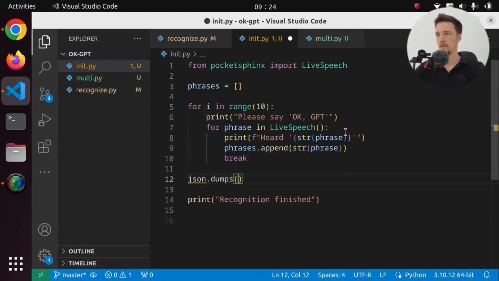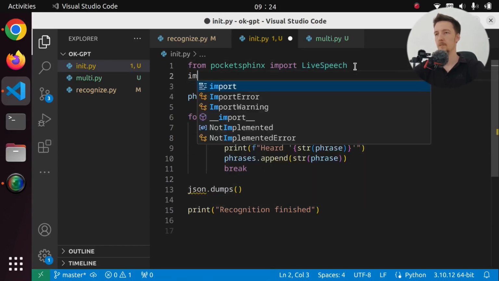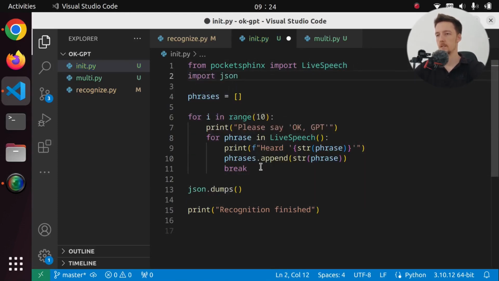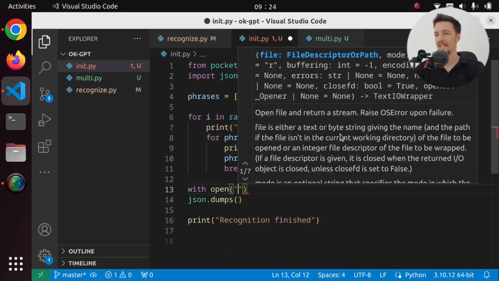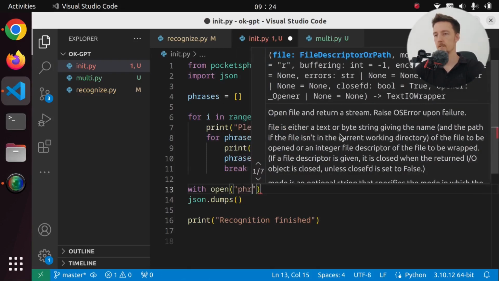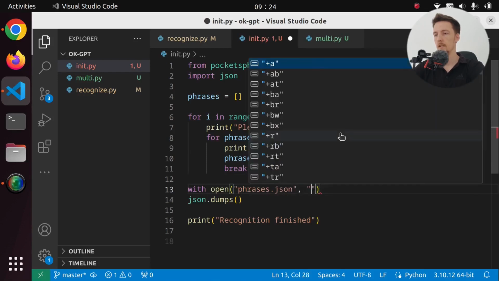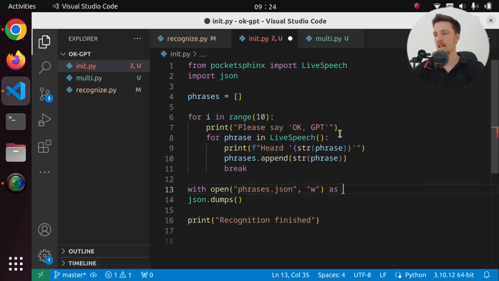So let's just do json.dumps. How does this work? Let's do import json, and with open, let's do phrases.json, in write mode as f, we are going to do json.dumps. Wait a minute, how does this work?